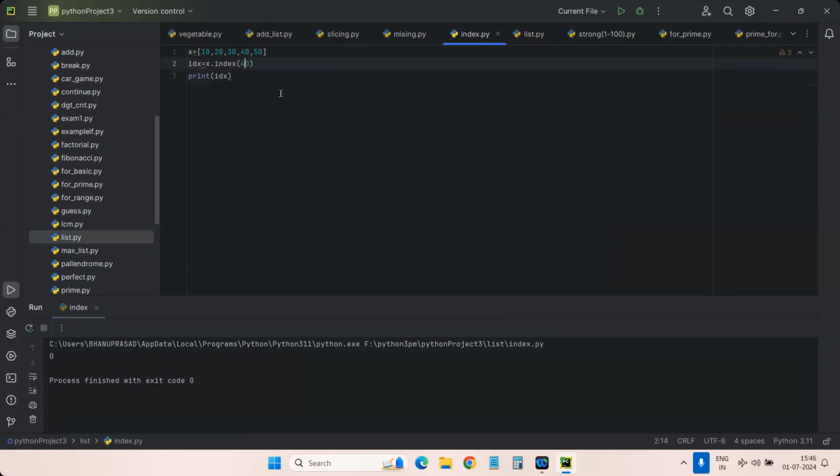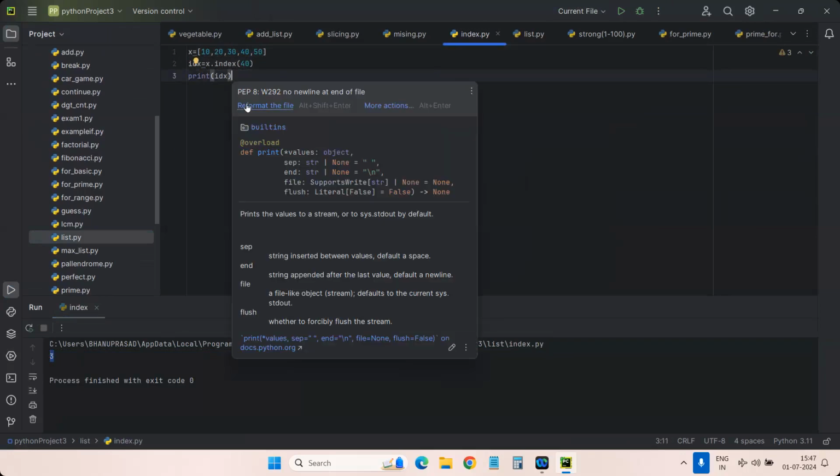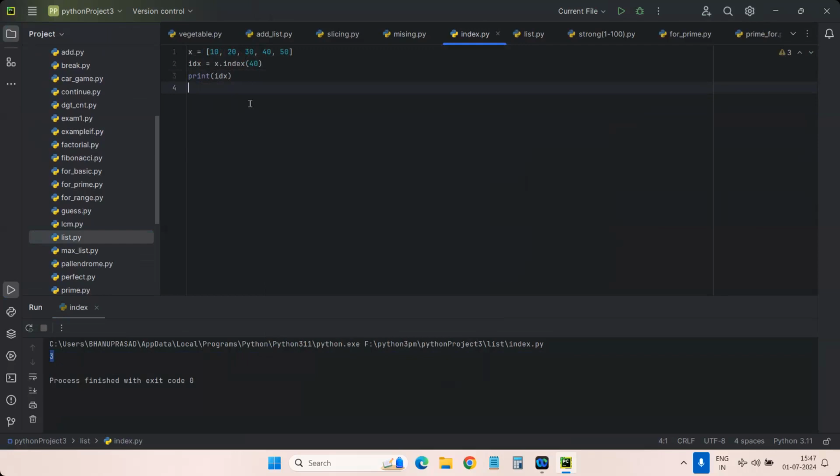And for 40, what will be the index of 40? 4? Is that correct? The index will be 3, right? The index starts from 0, 1, 2, right? Observe the program and then give the answer. If you practice more and more, you will be able to tell them very quickly. No problem. I am getting my index like this.